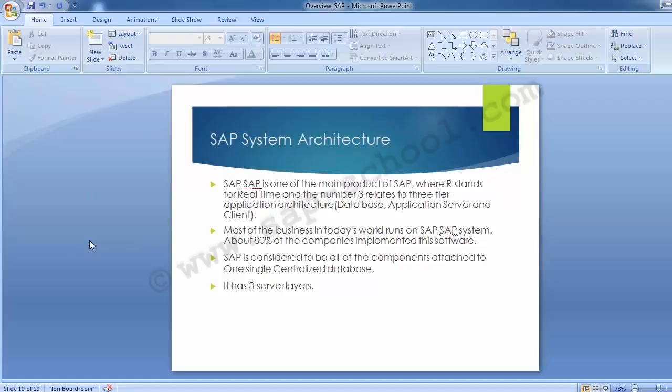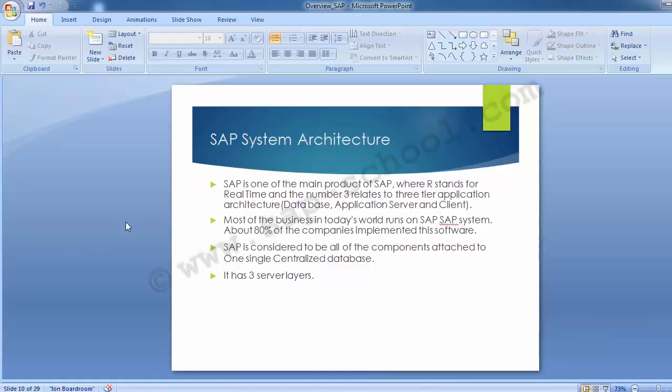Now moving up to the next is SAP System Architecture. SAP R/3 is one of the main products of SAP, where R stands for real time and the number 3 relates to 3-tier application architecture. The three different tiers refer to first the database, second the application server, and third the client.